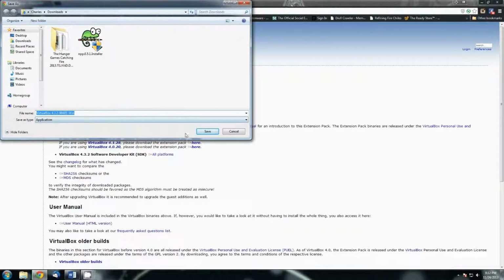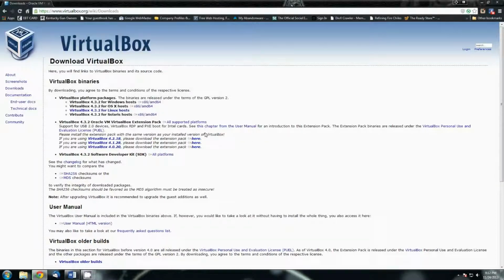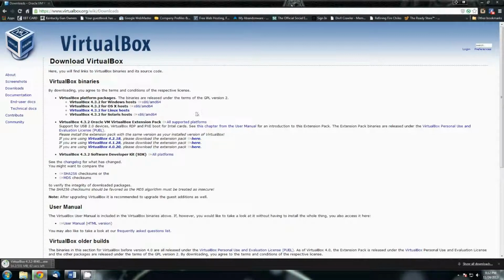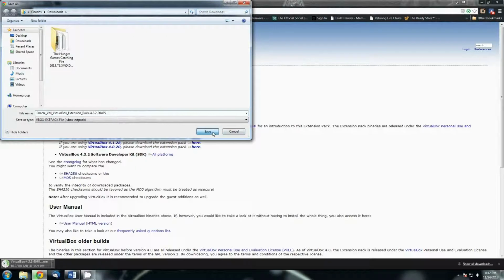And it's going to bring up the save box. Just hit save. I'm also going to need the Oracle VirtualBox extension pack, which gives you support for USB 2.0 devices, remote desktop, PXE boot, and other things. So click on that, hit save.